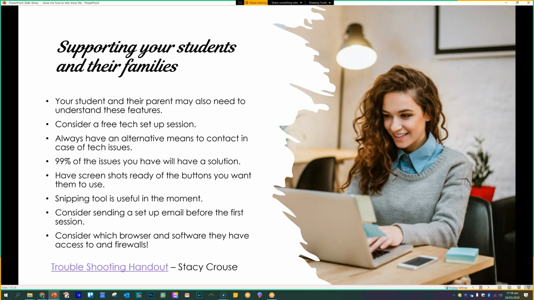Have screenshots ready of the buttons that you want them to use. Obviously I'm sharing my screen with you right now, but what you don't see is all the GoToMeeting buttons I have access to right now, because GoToMeeting is only sharing my PowerPoint show. So what you need to maybe have on hand is just some quick screenshots using your snipping tool on your computer. If you're on a Windows, just search snip in your menu in Windows and you'll find it. And then I'm sure there's a way to screen grab on a Mac, and so you have the picture on your screen, and then on your computer.